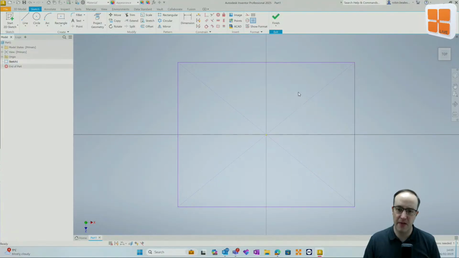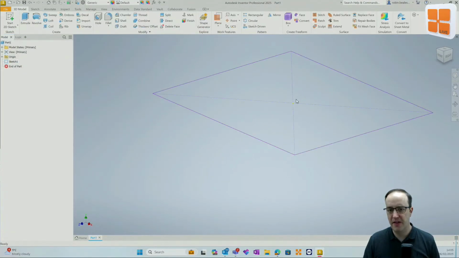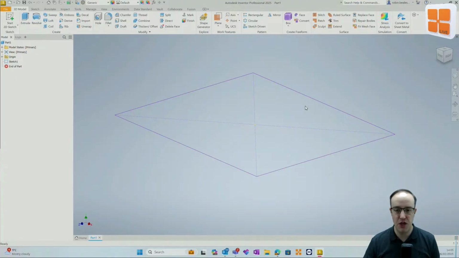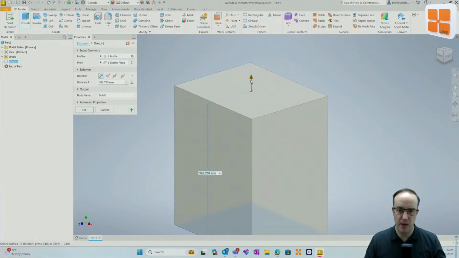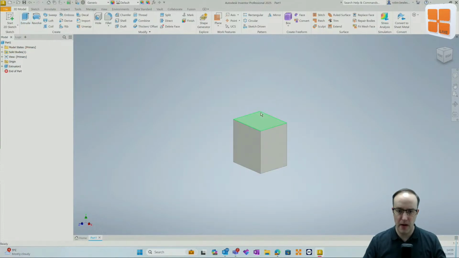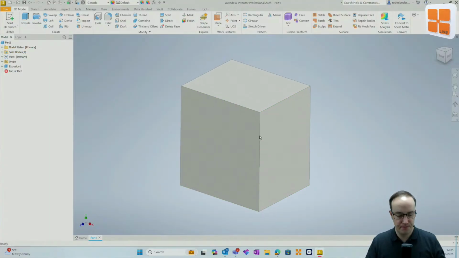I'm not overly fussed about the size of this. So you can see that I'm purposely placing it without any dimensions, nice and flexible. And I'm just going to extrude, not revolve. I'm going to extrude that up a given amount. Again, I don't really care for the purpose of this. I'm just going to do it by eye. And there I have my simple box shape.